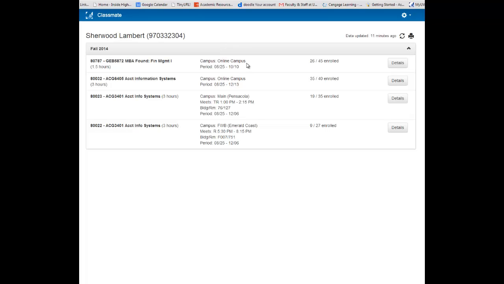And the second column is which campus. This one is an online campus course. Then this one is a main campus course, and this one's Fort Walton Beach. So it'll tell you the location of the course, whether it is fully online, as in the case of these first two, or if it is on main campus or Fort Walton Beach. It also will have a room number here for face-to-face classes. And this period here will tell you the start date and the end date of the course itself. That's listed here on the second.